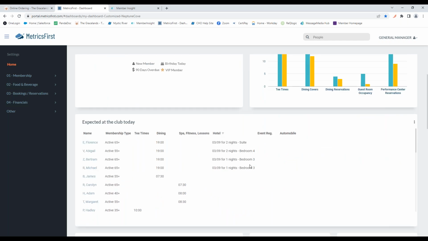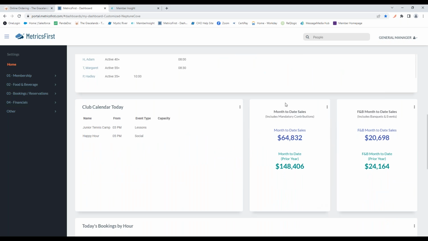As we move down on the homepage, you'll be able to see who's expected at the club today. You'll be able to check on your month-to-date sales where you're at, and then your prior year as well. And then it'll drill down to your F&B sales specifically for the month.